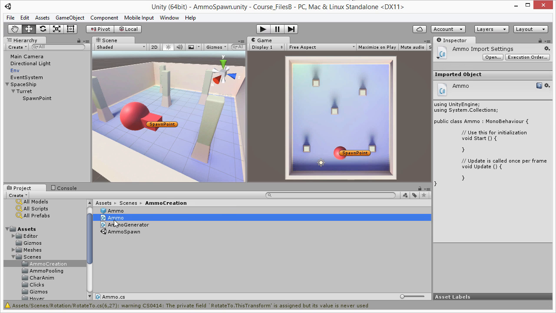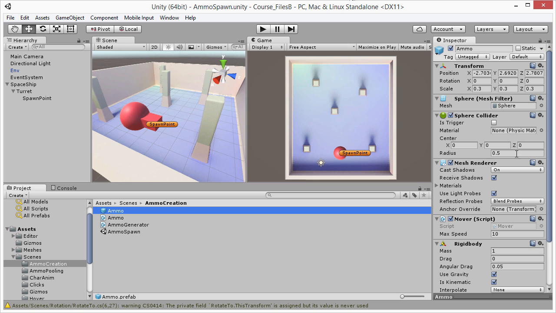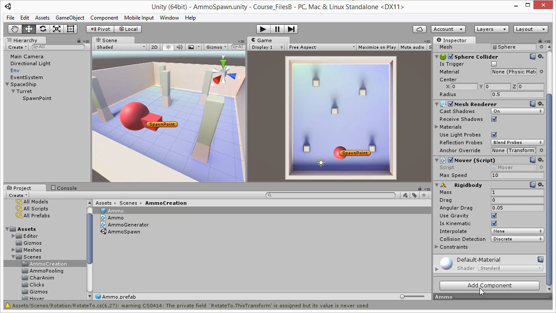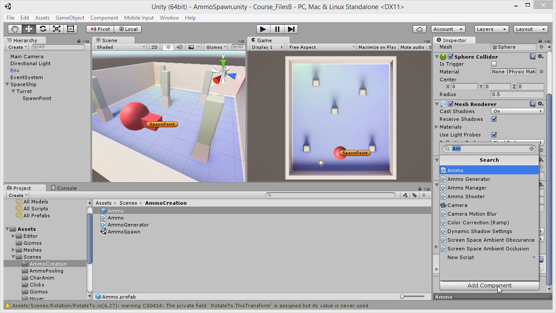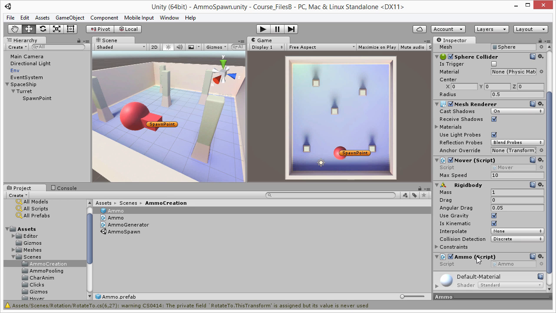Now this script file should be attached to the ammo prefab. So I'm going to select the ammo prefab here inside the project panel, and from the object inspector, I'm going to scroll down to the bottom here where you can find the button that says Add Component. I'm going to select that button, and from the menu here I'm going to choose Ammo, and you can see that the ammo script file is selected here. So I'm just going to click that option to attach the ammo script to the prefab so that every single prefab generated in the scene will have that script attached.